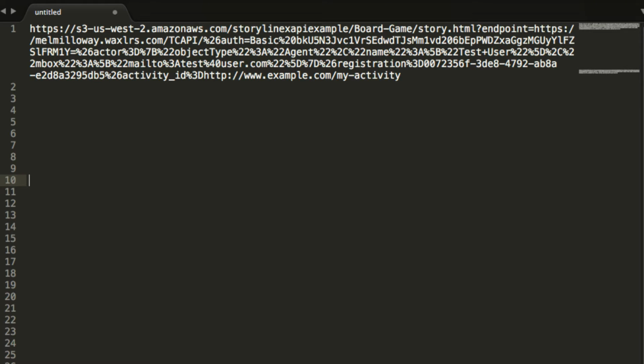Now let's create our launch URL. This is by far the most detail-oriented and complicated part of the process. After we are done creating the launch URL, it should look something like this, but of course different because your URL will be unique to your course.